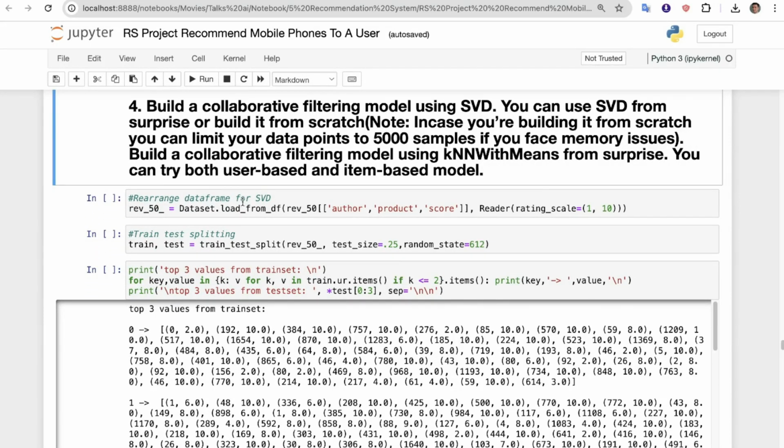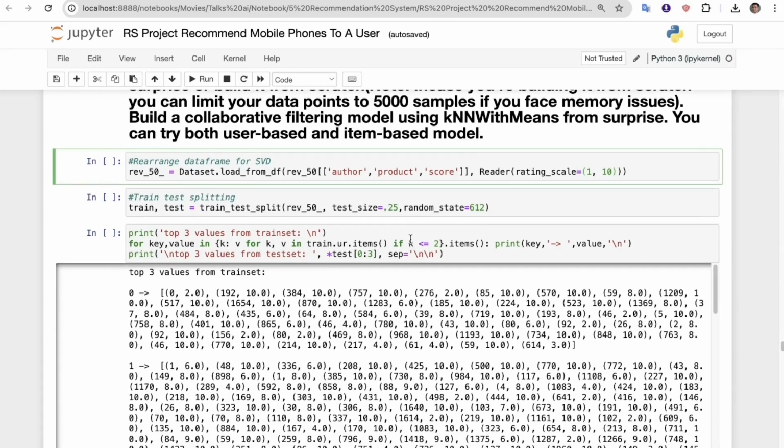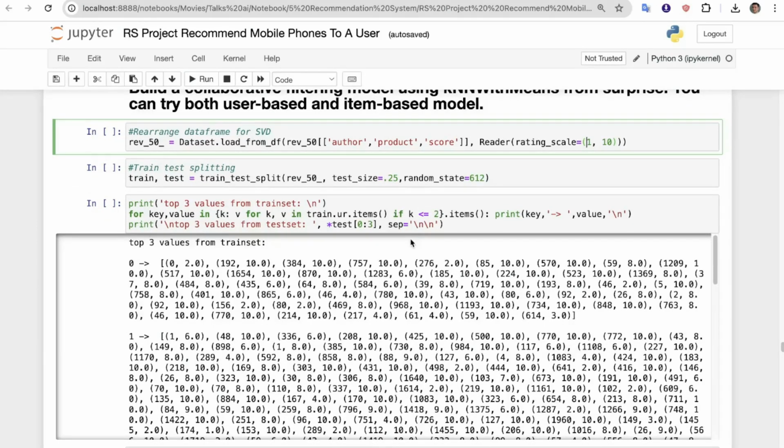So rearranging the data frame for SVD: dataset dot load from df, review 50 with author, product and score, Reader with rating scale of 1 to 10. Similarly, we do the train test split. Here we have a test size of 25%, and the remaining 75% will be for training the model.